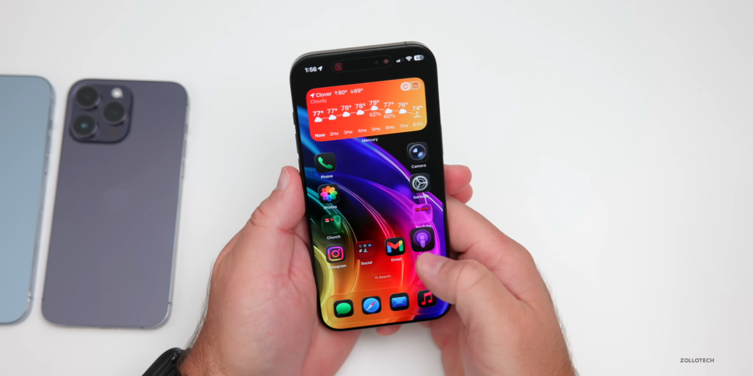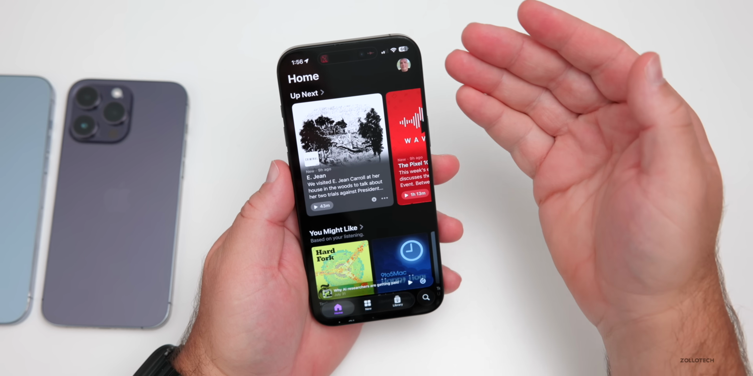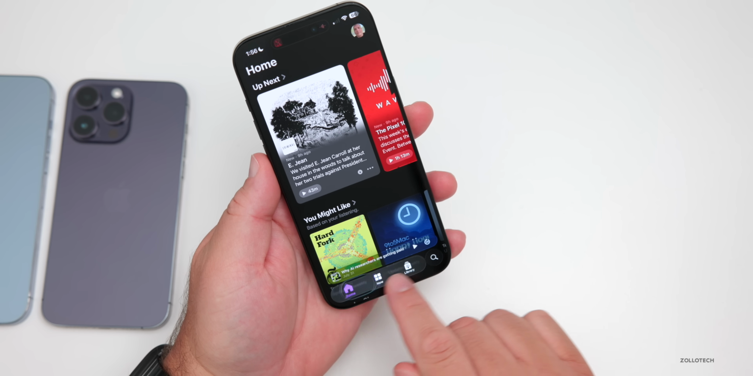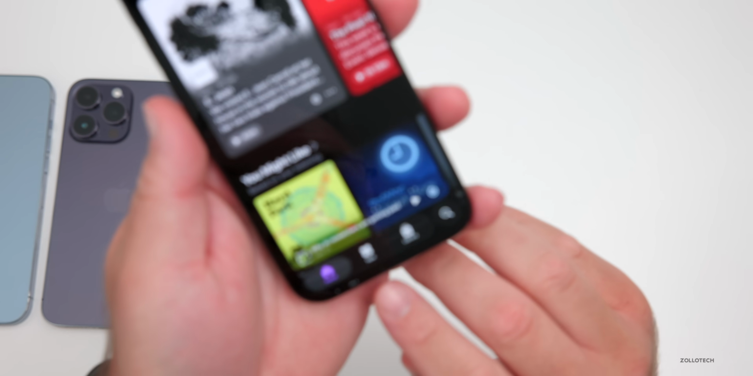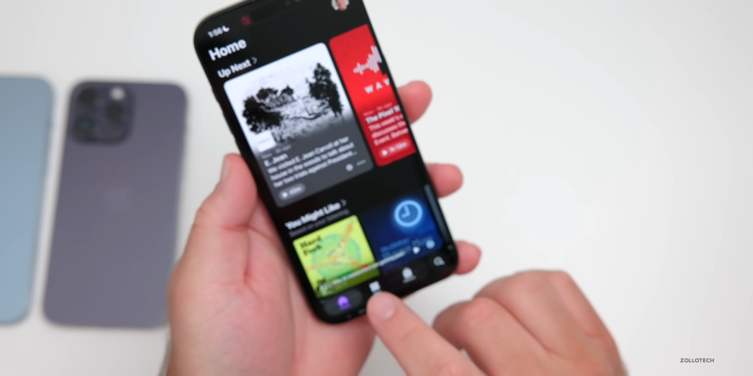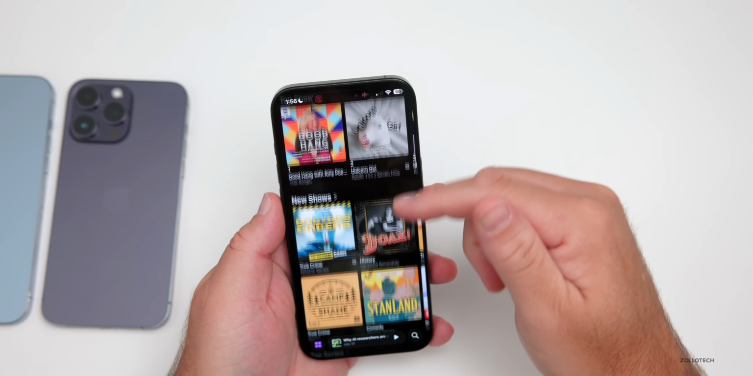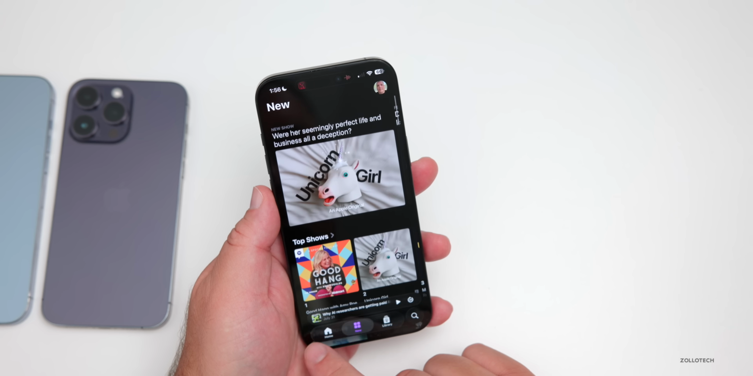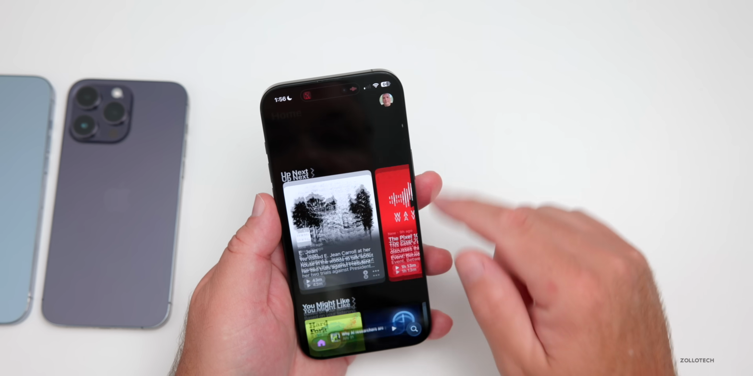Back on the phone, if we go into Podcasts, you'll see that it has a new design. We have the liquid glass redesign, we have liquid glass at the bottom with the menu, and we also have a new menu option that says New. If we go into New, you'll see all of the latest shows, of course, and then as we scroll up and down, you can see the animations and the way it looks with that liquid glass redesign.